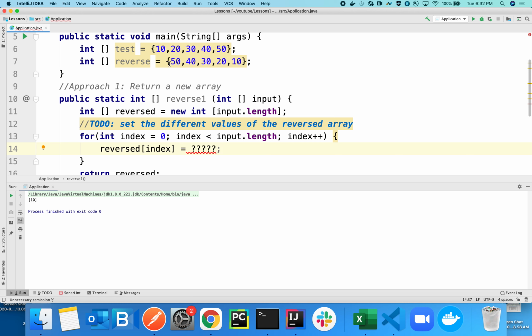get and set this 50, the first value of the reversed array. The first value of the reversed array is just the last value of this input, and we know how to do that. If we took our input array and we got the value at input.length minus 1, this will always grab the last value of an array.